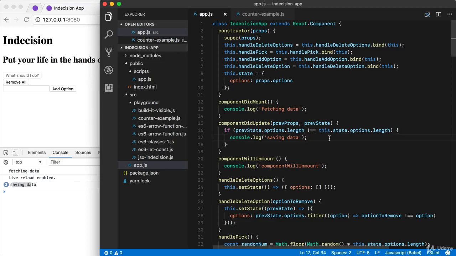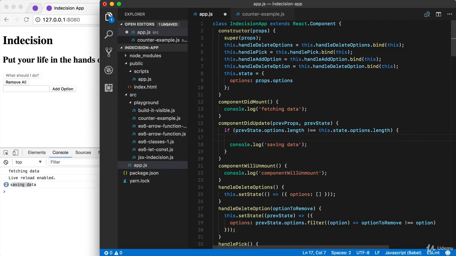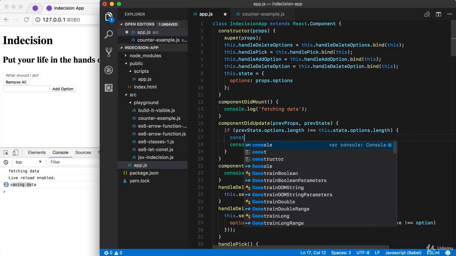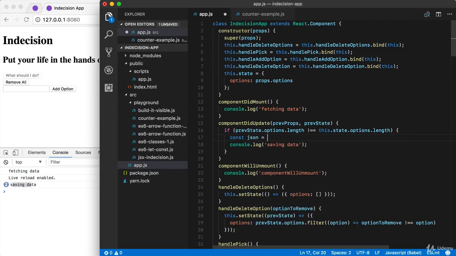So how are we going to save? Right here, we're going to use the two tools we just explored. First up, we're going to make a const json, and we're going to be using uppercase JSON.stringify. That's going to take our object and convert it over into a string. In this case, we're going to be passing in our array, this.state.options. So now we have a string representation, which we can store in local storage, and that's going to happen right here. localStorage.setItem.